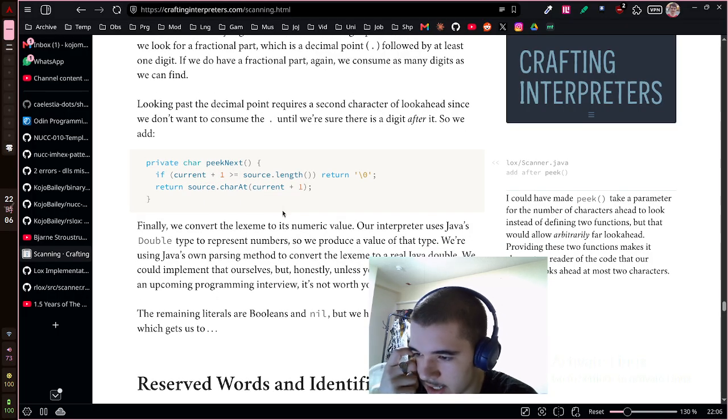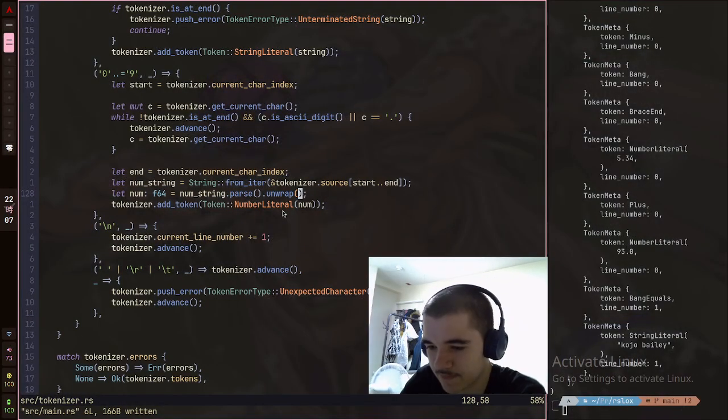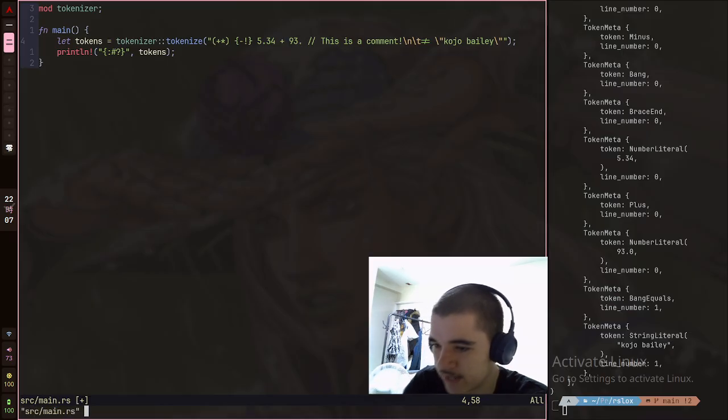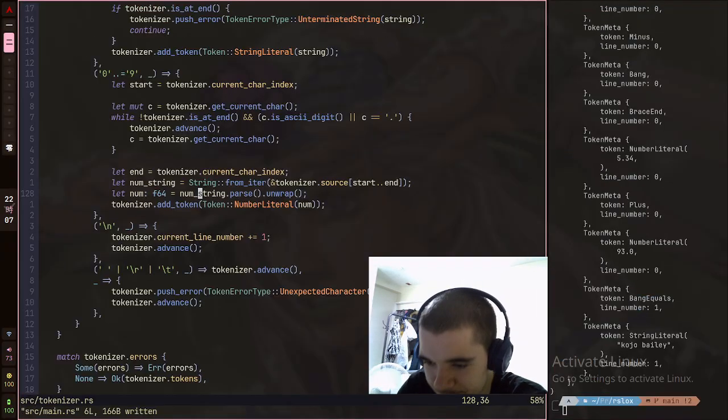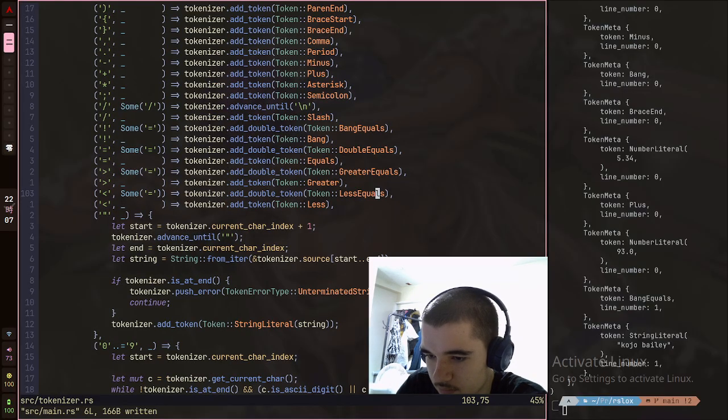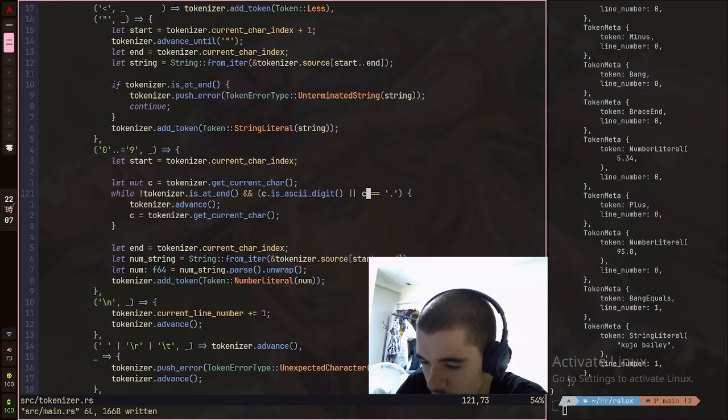Looking past the decimal point tries the second character of look ahead, so you don't want to assume the dot. Oh right, so if there's no digit after it, it shouldn't work. So right now, if I do just 93 point like that, it will still work, when it shouldn't. That should be an error. So or c equals this and c dot next char dot is ASCII. What?